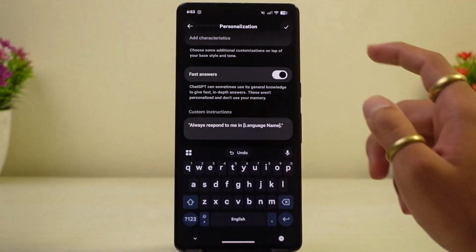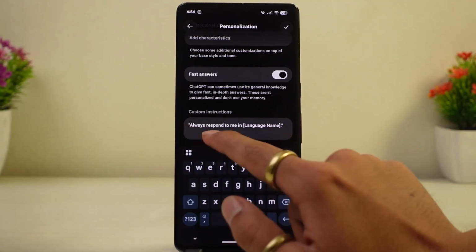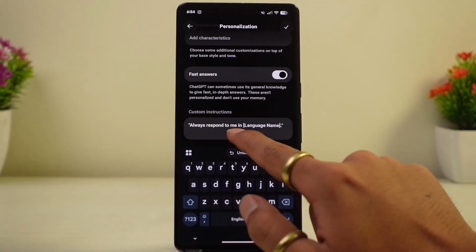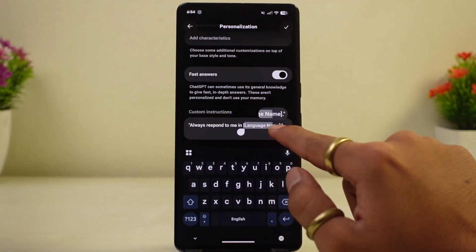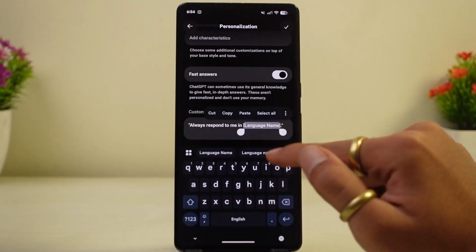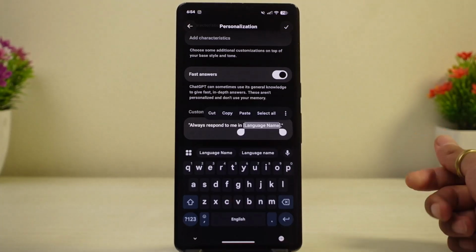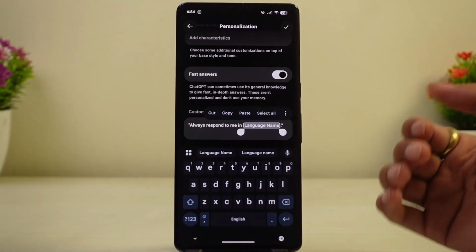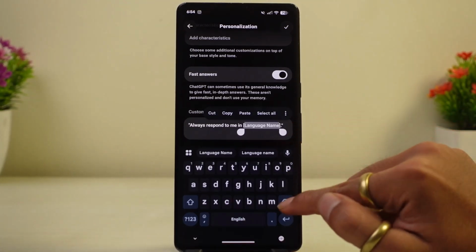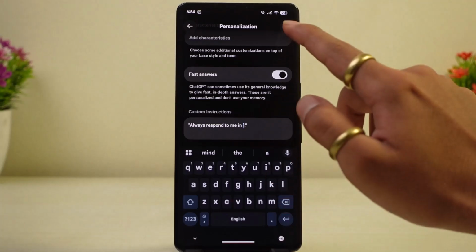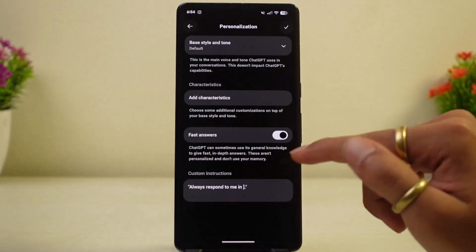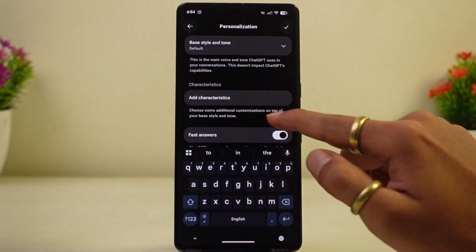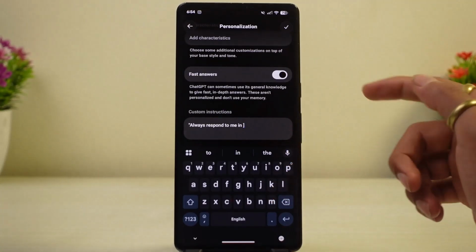Now simply type in a new instruction by typing: always respond to me in specific language name. Now within this bracket, type in your specific language name such as Spanish or even Chinese, and once you select it, all you have to do is tap on this tick mark on the top right corner. Now ChatGPT will respond to your questions or your prompts in that specific language.